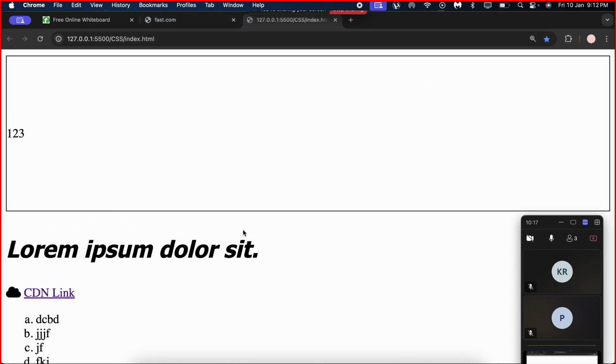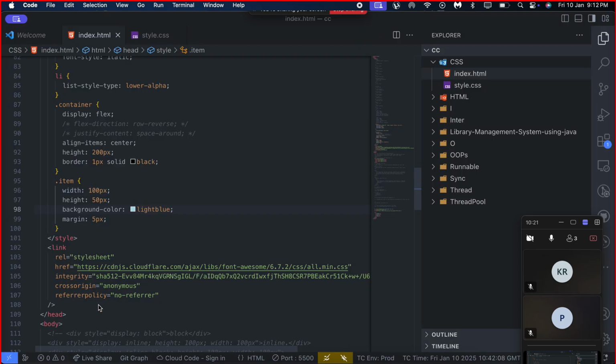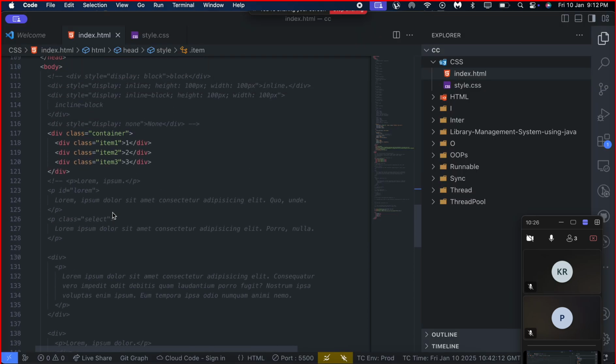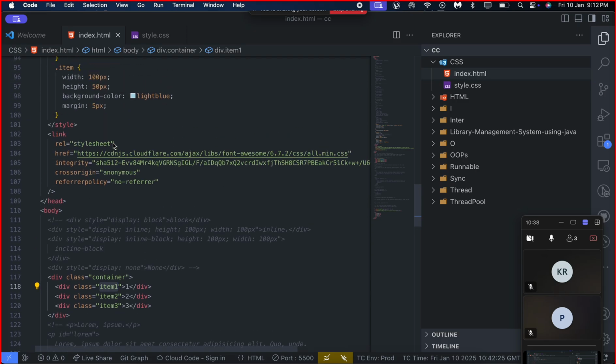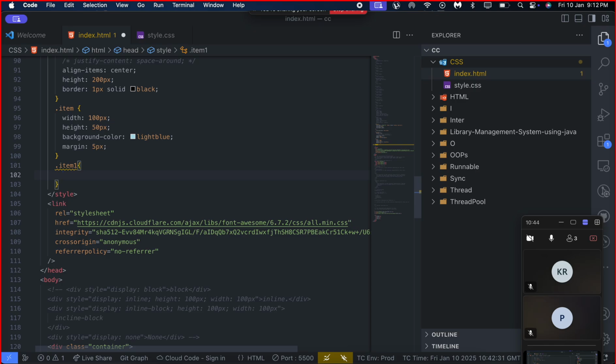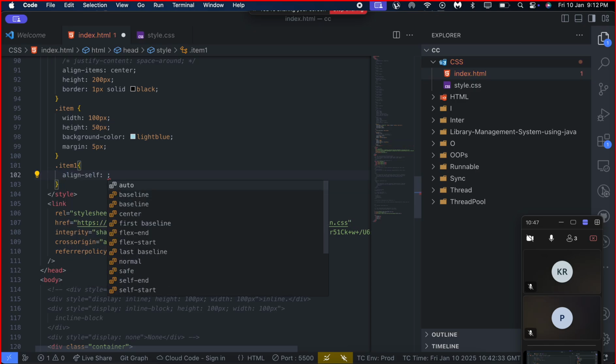So this is our main container with the border. Inside it we have div 1, div 2, and div 3. Suppose we want to override the container alignment. I will override item 1, so I have to give .item1 and align-self as flex-start.